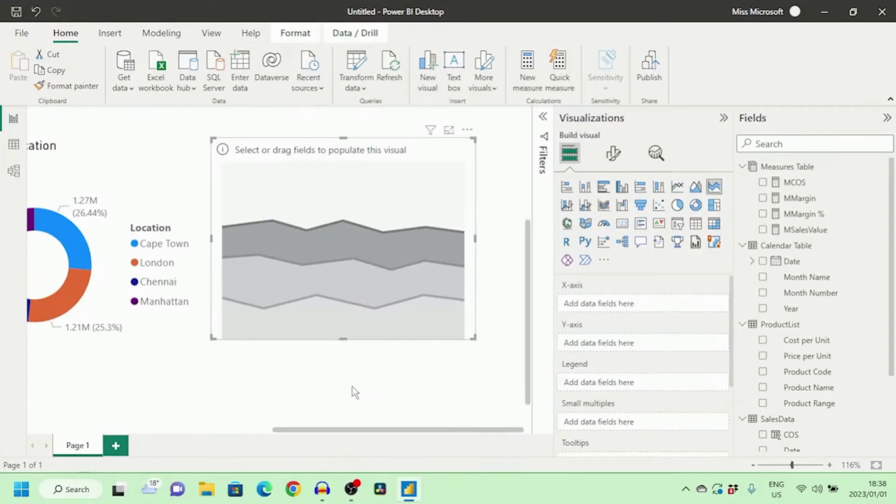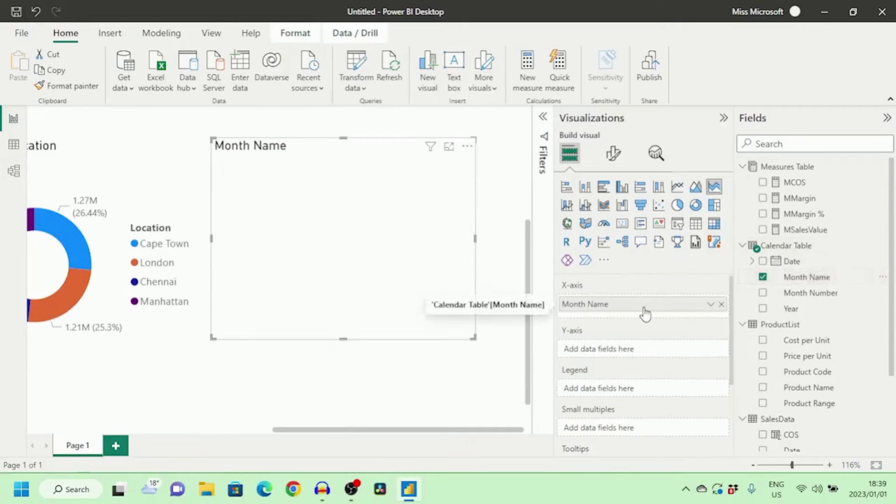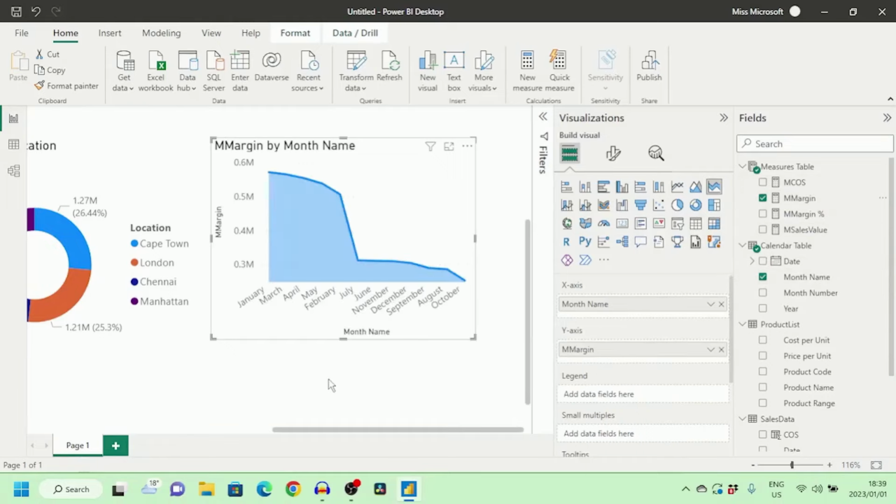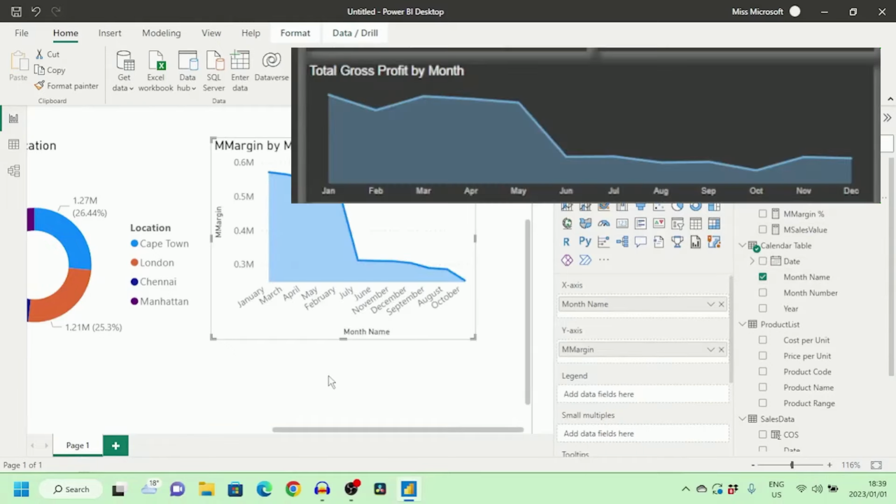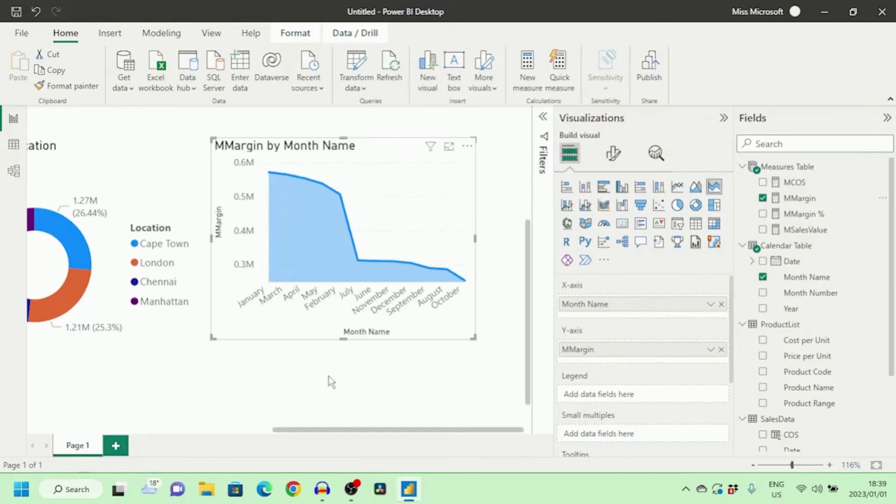For this chart, we're going to use our calendar table. Let's select our month name, which is for our x-axis, and let's select the margin for our y-axis. We want our months to look like this in our area chart, but right now they're in the incorrect order and we have the full month name. We will get to how to make these changes in a few minutes.